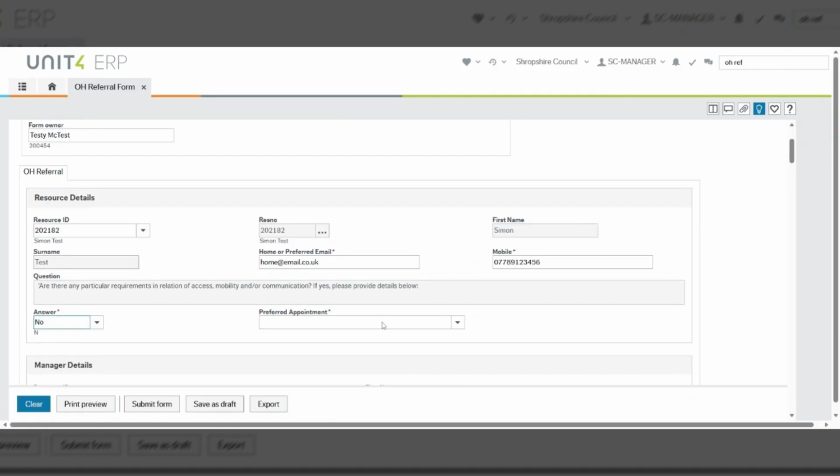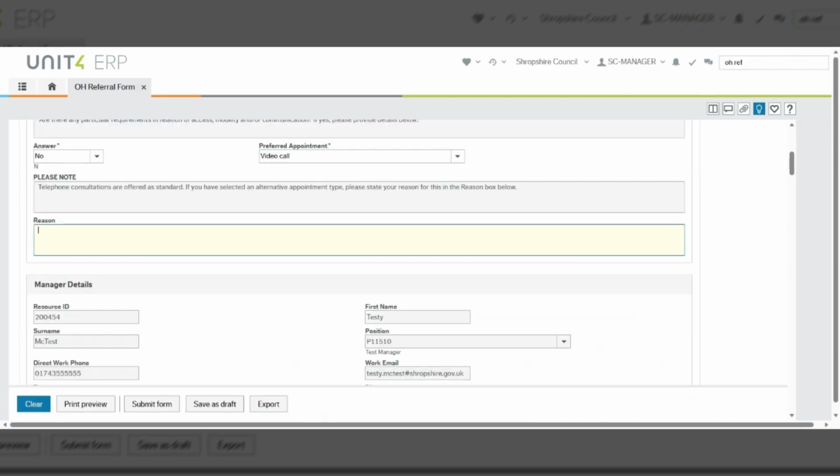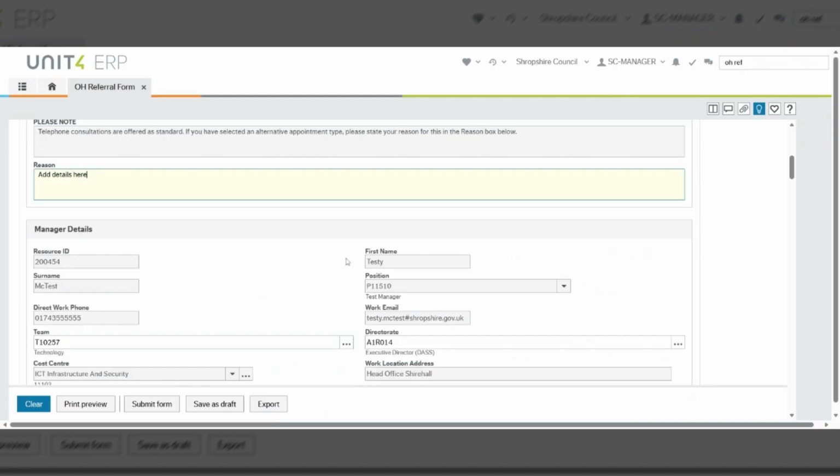If you select no, you won't need to add any further details, but if you select yes, you'll need to provide further details. Then you need to confirm the preferred appointment. Again, click the arrow, or you could press the space bar in the field, or you could start typing ahead. Select the relevant option. If you select anything other than telephone consultation, you will need to give a reason. There will be a free text box that you need to type into, confirming the reason.